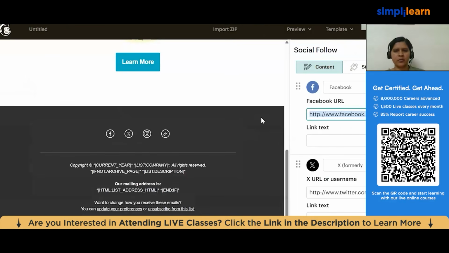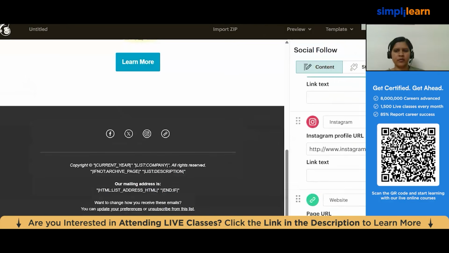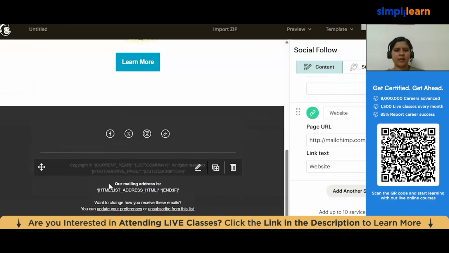So here you have to add all your social media links. And a very important thing, please don't edit this footer part. This should be there, because it's a default thing. Whatever email you send, you'll always see an option to unsubscribe. You can't remove this option, saying you can't unsubscribe once you have subscribed. You can't do such things. So don't edit this particular part, is what I'm trying to say.